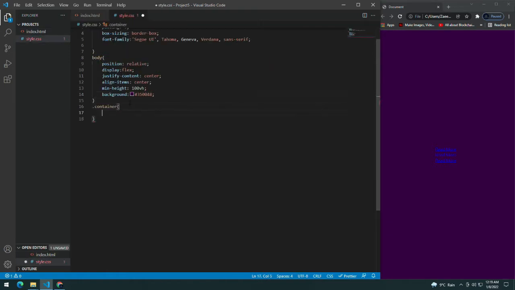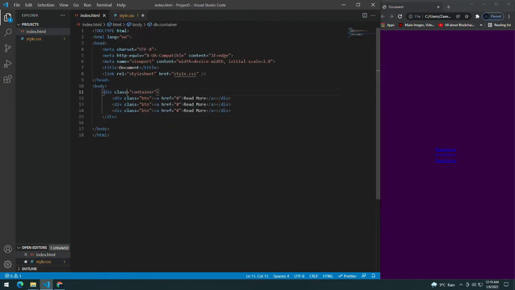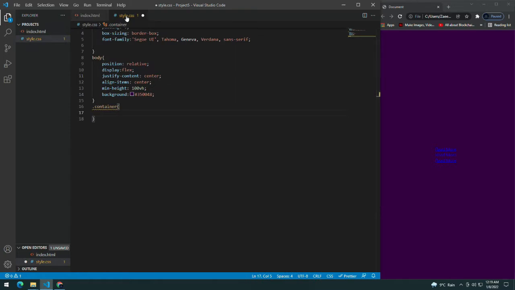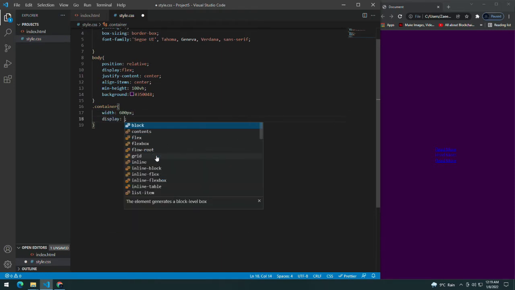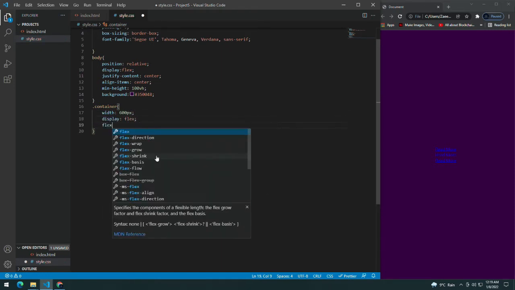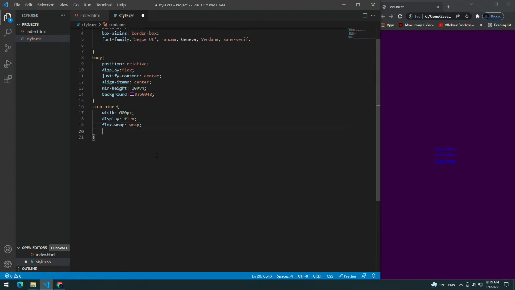You can see that I have a container in which all three buttons are inside. So for the container, let's give it a width of 600 pixels, a display of flex, and a flex-wrap of wrap. Now give it a justify-content of space-between, so there should be space between the buttons, and you can see that inside the container there is a button div.